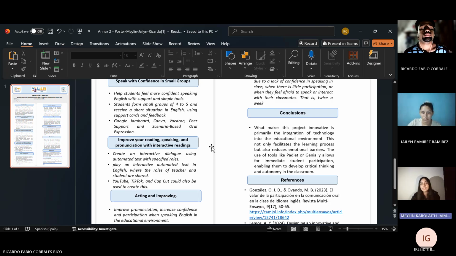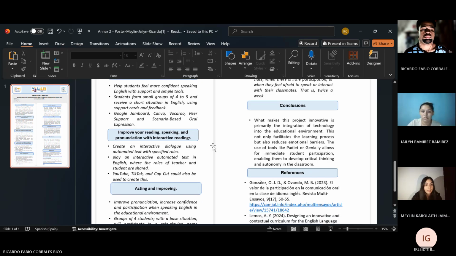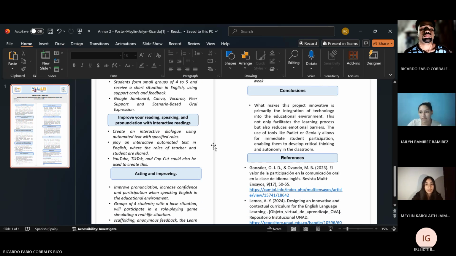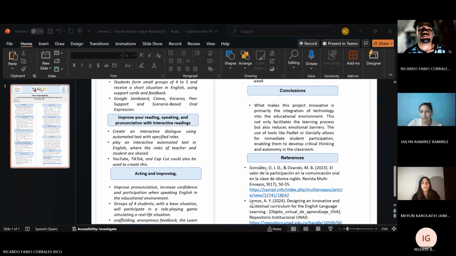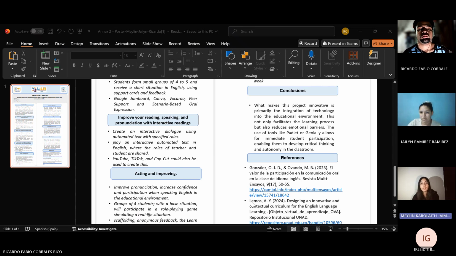Then, activity number 3. Improve your reading, speaking, and pronunciation with interactive readings. The objective of this activity is to create an interactive dialogue through an automatic text that indicates roles and improves speaking, listening, and pronunciation. The idea of this activity is to reproduce an automatic interactive text in English in which the roles of teacher and student are shared within a virtual classroom.